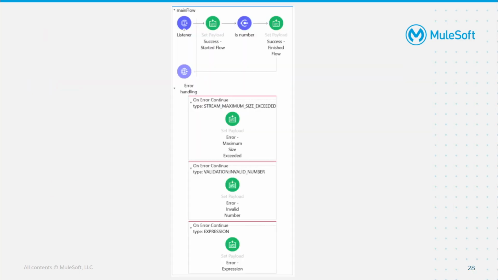In this example, we have defined 3 different error handling scopes. One for if the maximum streaming size is reached, one for an invalid number, and one for an expression error. For our example, the validation invalid number scope is the one that will evaluate to true and handle the isNumber validation error. One final note is that in this example, we use all onErrorContinue scopes, but this is not a requirement. You can use any combination of onErrorContinue or onErrorPropagate scopes.